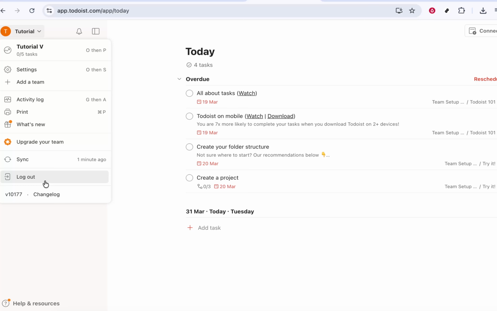To double check that you've successfully logged out, make sure you no longer see your tasks or projects, and instead see a prompt to sign in or create an account. If you ever need to log back in, you can simply enter your account details on that screen and you'll be right back in your workspace. That's all there is to it.